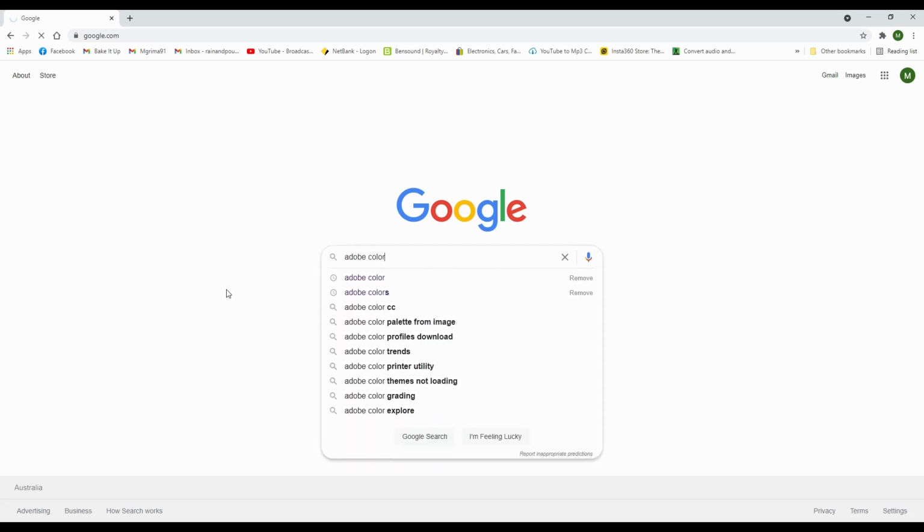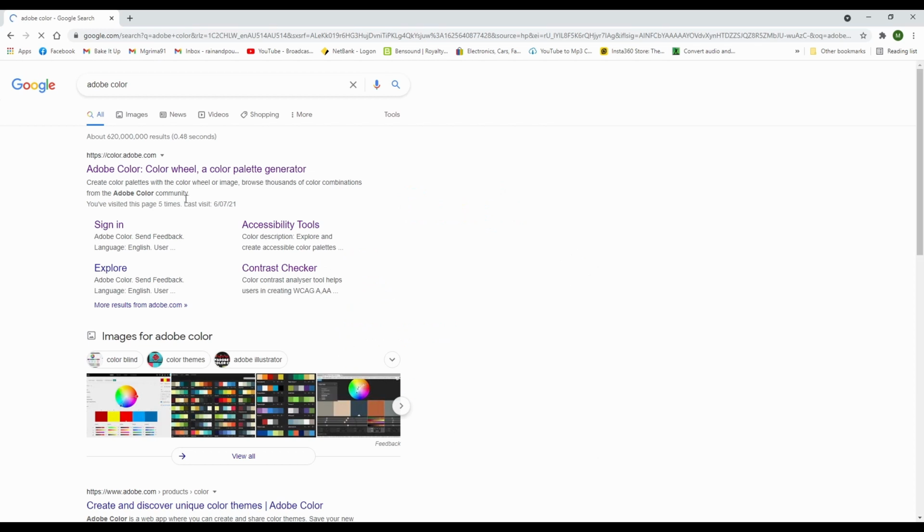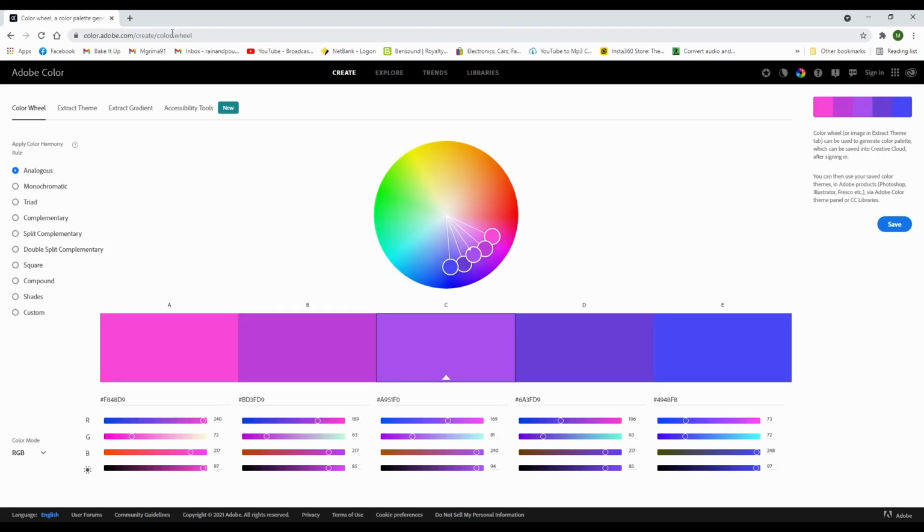So if you type that into your Google search bar, it will come up as the first option and it will say Adobe Color, Color Wheel, or Color Palette Generator. So if we click on that, the website is color.adobe.com/create/color-wheel. And this is what it brings up. So this is an analogous color combination.